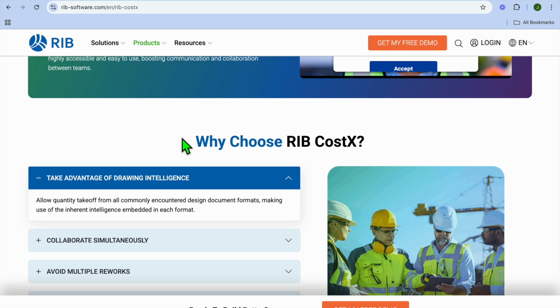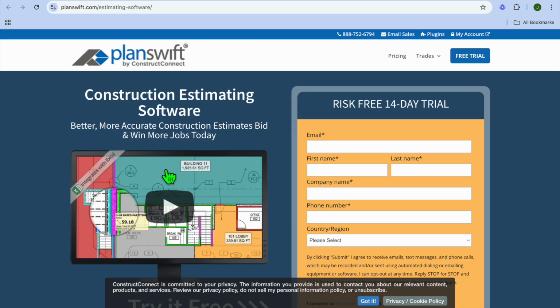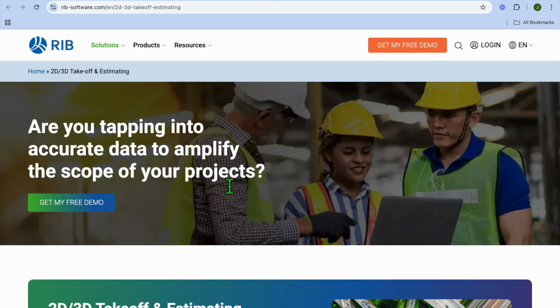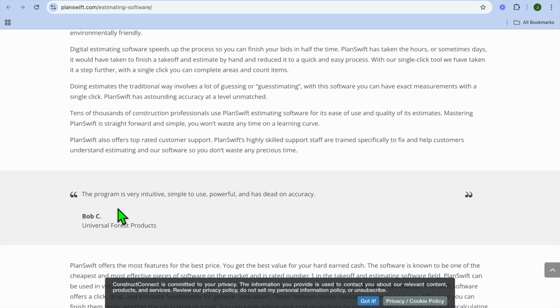Now, if we were to talk about some key differences of both platforms, for instance, primary focus. When it comes to Planswift, their primary focus is digital takeoff and basic estimating. While with Costx, on the other hand, their primary focus is 5D BIM estimating with cost analytics. Also, their takeoff capabilities, if we were to compare that, with Costx, you'll be getting 2D and 3D BIM takeoffs, while with Planswift, you'll be getting 2D digital takeoffs.